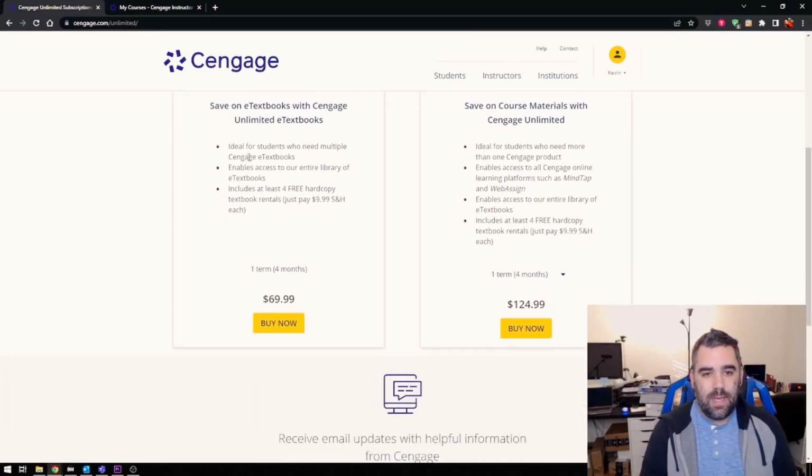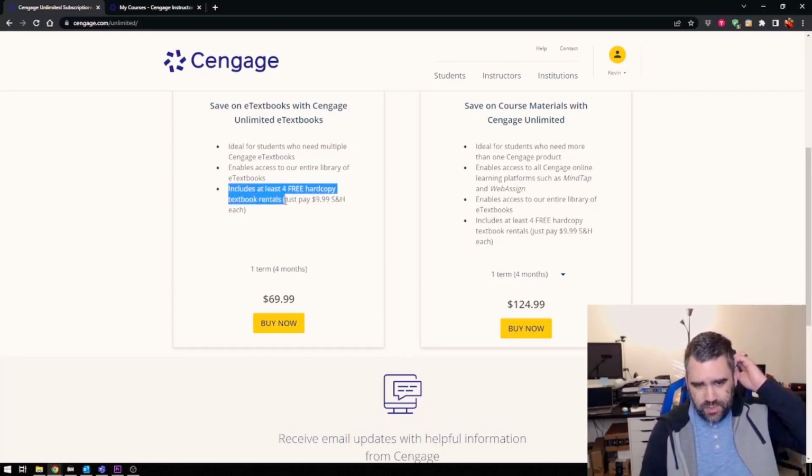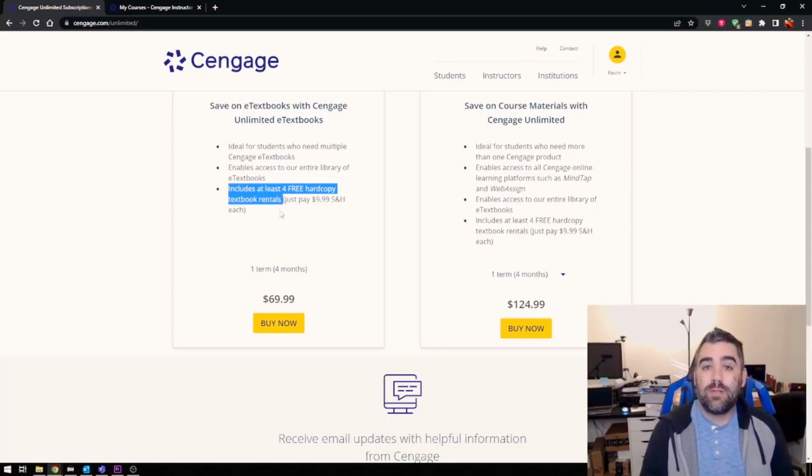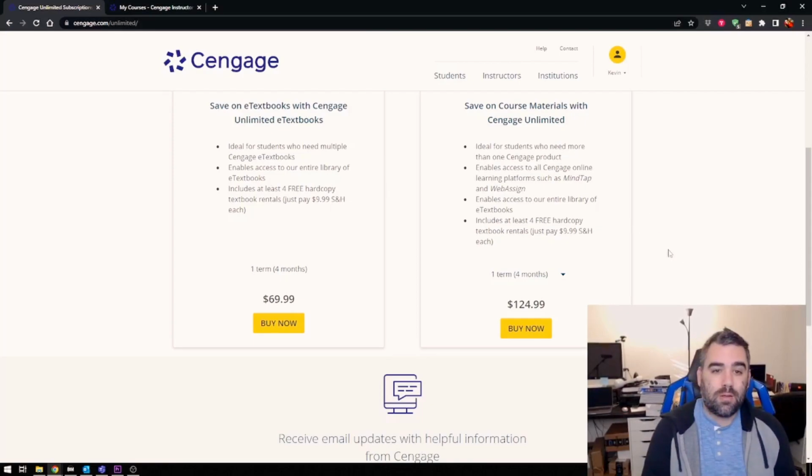And you get unlimited textbook access during that 4 months. So you pay it once and then you shouldn't have to worry. Now, I've never used or seen a student utilize the 4 free hard copy textbooks rental, so I know nothing about it. So give that a try at your own risk. If you like a hard copy book, it might be another option that might be pretty good.